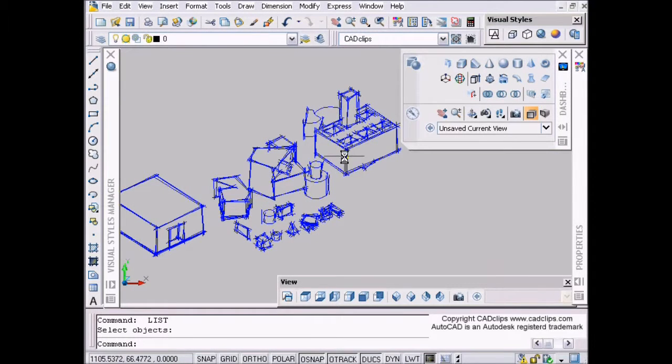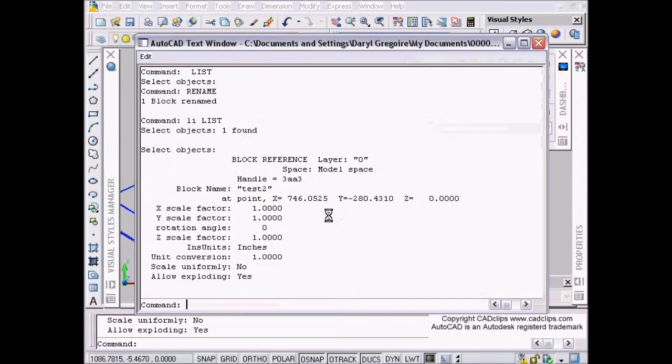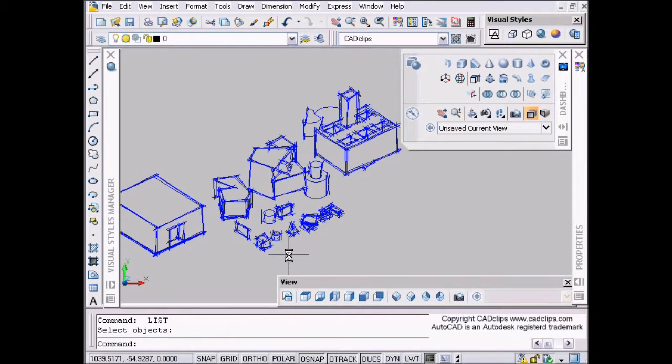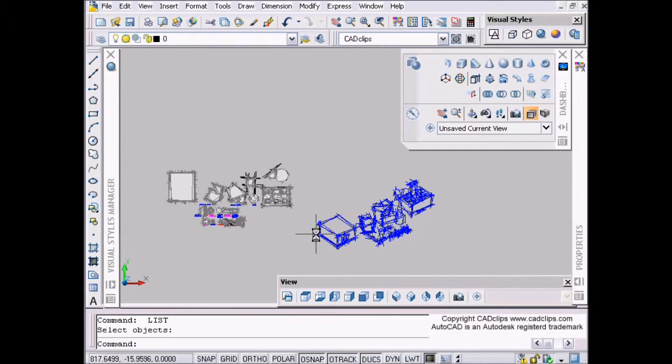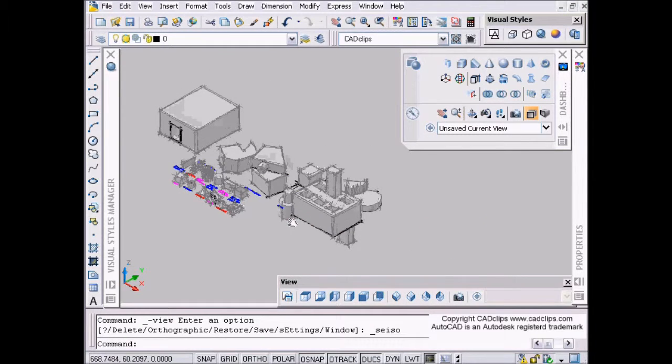Oh, wrong one. No problem. I use my arrow key to bring back my rename command and grab this one, which is why I put a 1 on it. Now if I list this, this is the block test 2, and I can W block that or do whatever I want. Now I'm going to look at maybe an angled view from over here.